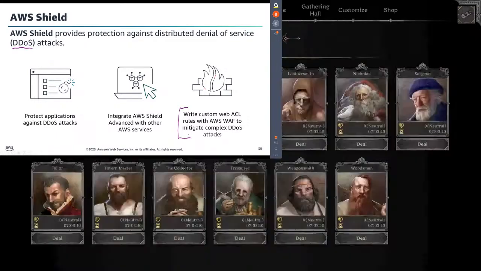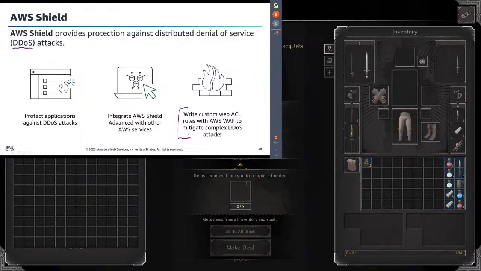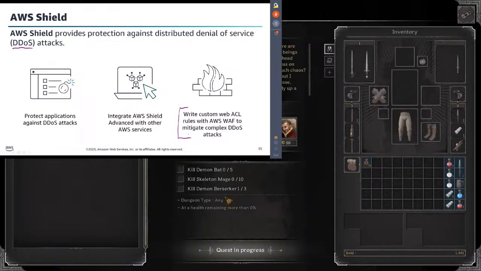VPC, but this is based on the web itself. It integrates with other services like CloudFront, Route 53, and then load balancers.